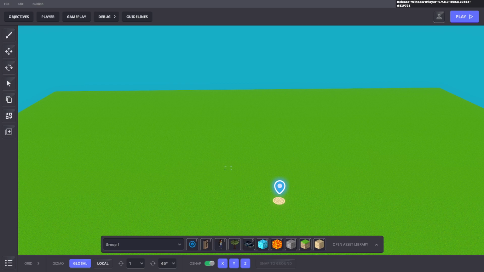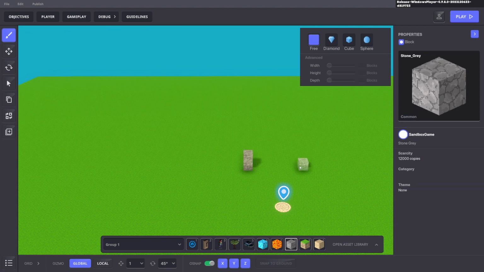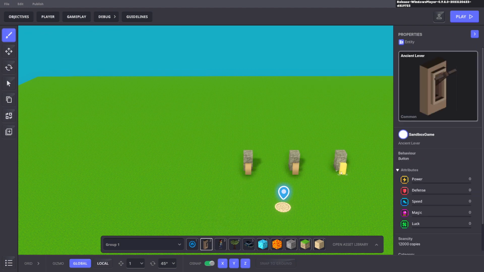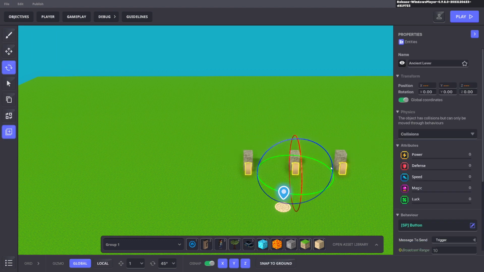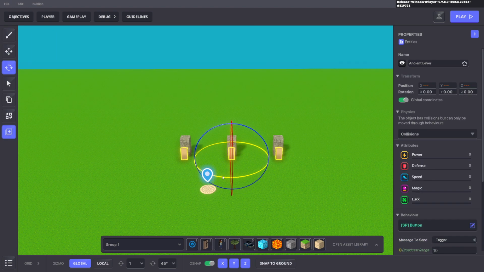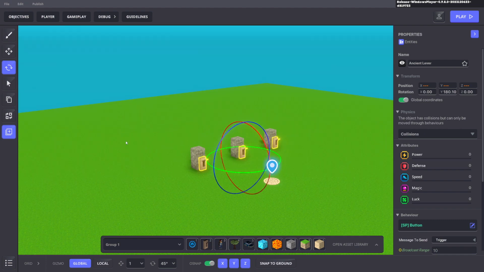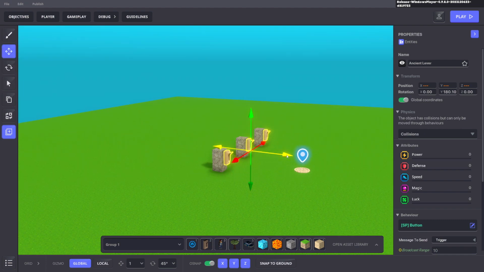Hi, welcome to my short tutorial on how to display information to the player using the new rules HUD system. First thing we're going to do is just add a couple of buttons here so we can have some triggers, and we'll just put down some levers, and that will be our buttons that we use to interact with the game system. Go ahead and rotate those and bring them up slightly.